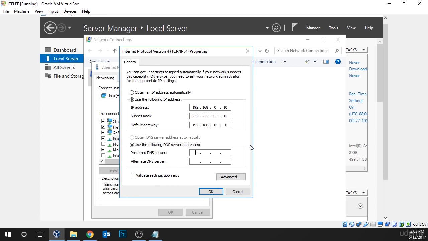All right, and now we're going to do the preferred DNS server as 127.0.0.1. Now this may cause issues right now because our server is not actually a domain controller. So the next thing we can do is type in 8.8.8.8, and that is simply Google's DNS servers.